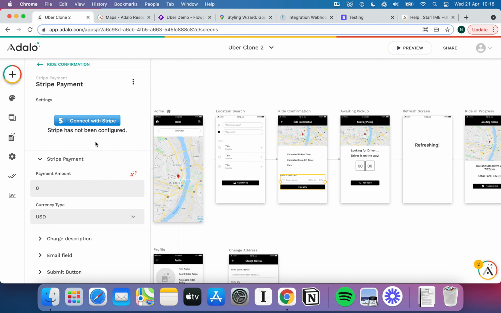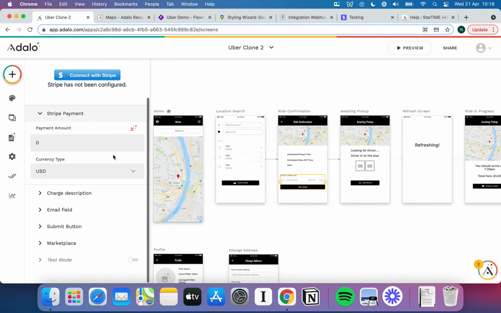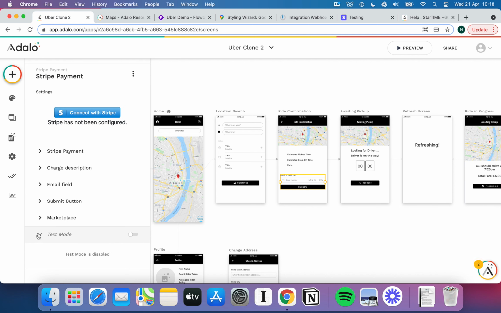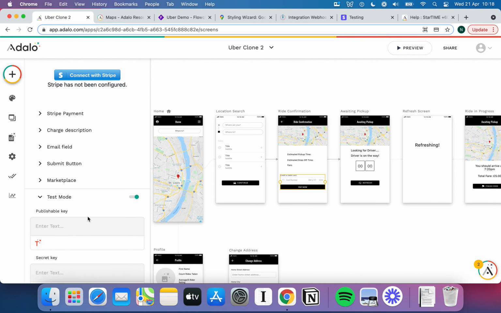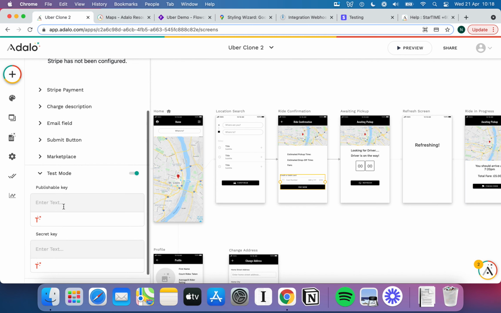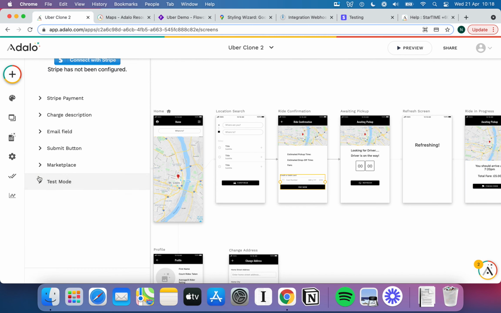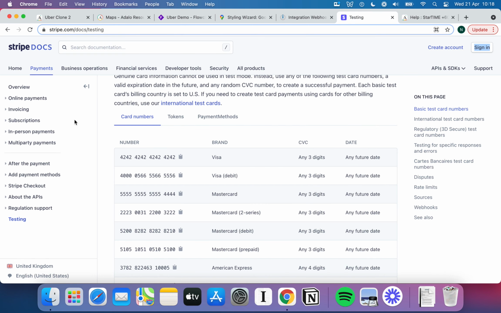It's really, really easy, but it does show some secure information. But what we're going to do is connect with Stripe. That'll let us take a payment. We're also going to use test mode down here. So when you enable test mode, Stripe will ask you for a publishable key and a secret key. Because once you've got that, you can come into testing here and you can use these fake credit card numbers just to essentially test out various different payments.